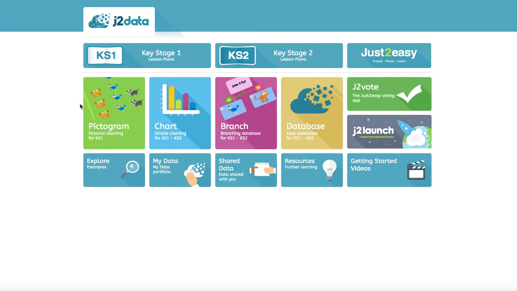Once that loads up, you've got four options: pictogram, chart, branch and database. I'm going to concentrate today on this fourth one, which is the full database. So I would say that this is suitable for pupils from the bottom of Key Stage 2 onwards. But before we start actually going into the database, I'll just click to open the software.